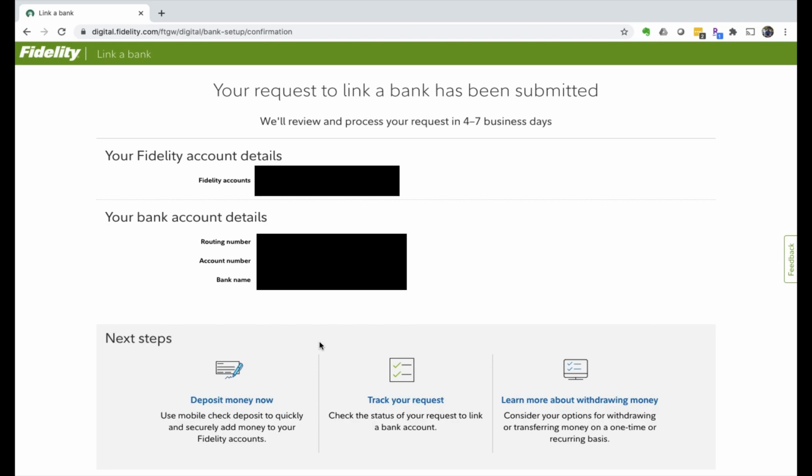And here's the confirmation page that says your request has been accepted. It's going to take 4 to 7 days to review and process the request.